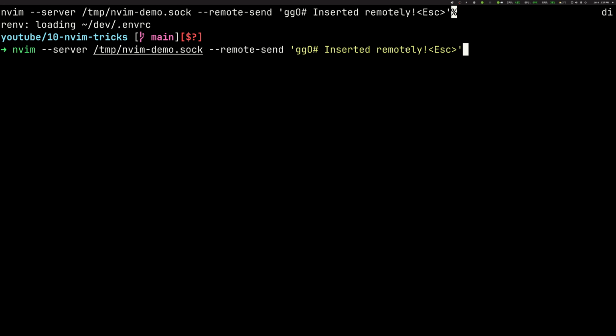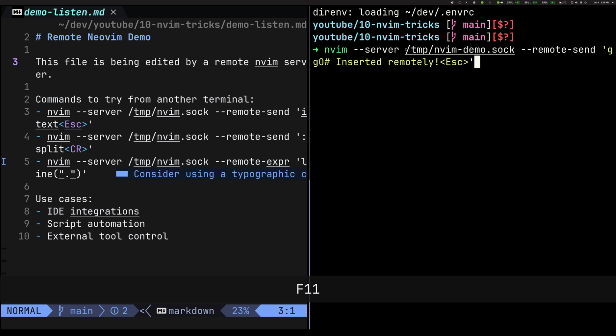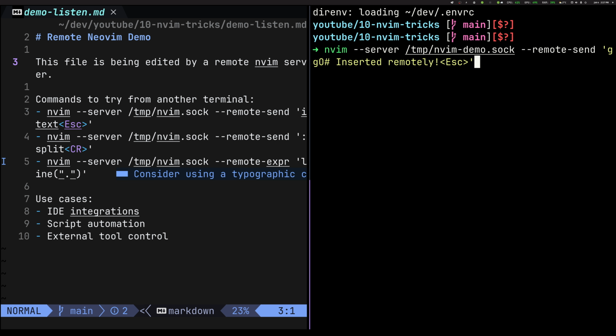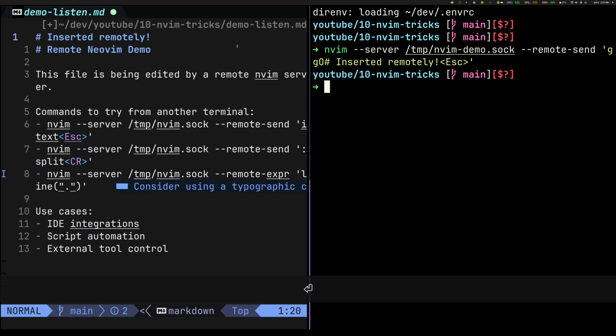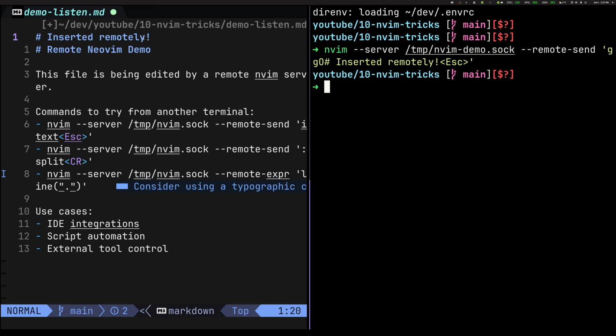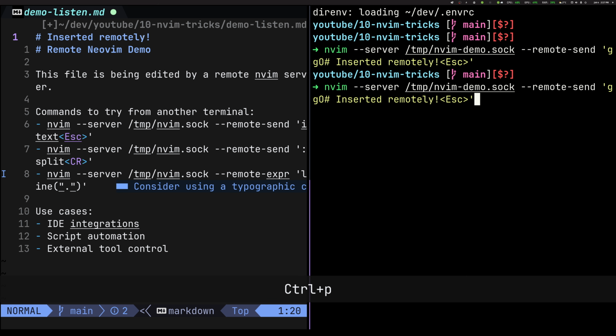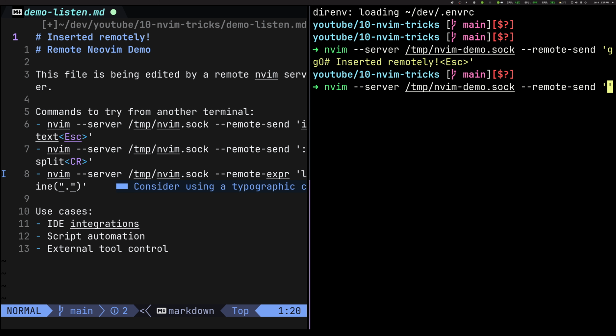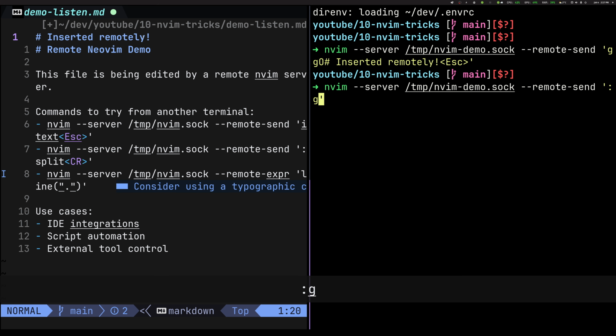So let's see if this works. Let me zoom out, and you can see at the top of the file we have nothing here. If I execute this command, we suddenly have the text inserted remotely. So let's make it a little bit more interesting. Earlier we talked about using the :g, the global command. So I can do the command :g.